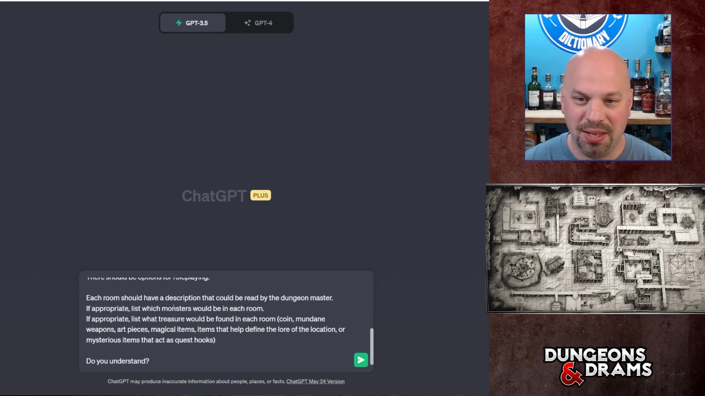All right, the second half here, each room should have a description that can be read by the dungeon master. If appropriate, list which monsters would be in each room. If appropriate, list which treasure would be found in each room, and then I give it some options for what those could be. I have seen it go a little off script, so if you don't want that, you could say only include these items, but I just gave it some ideas. And then I ask it if it understands.